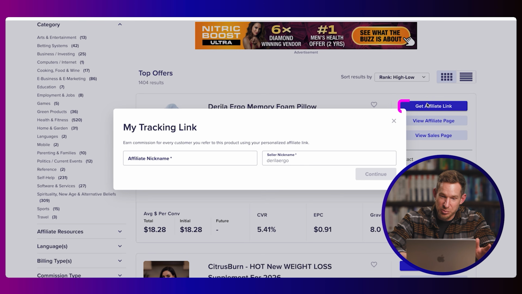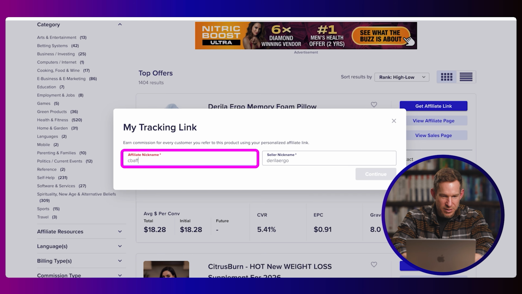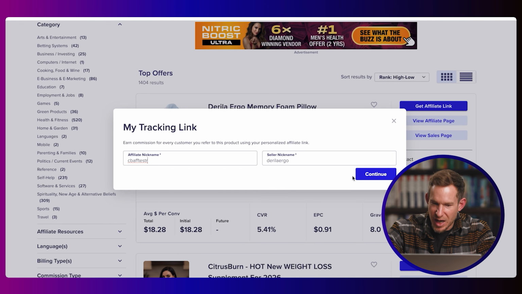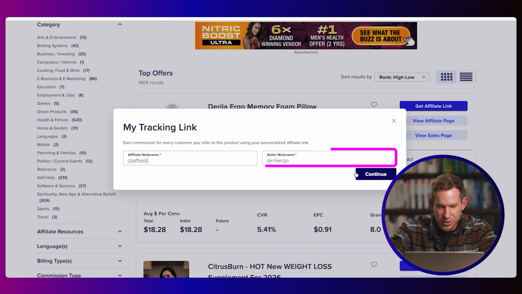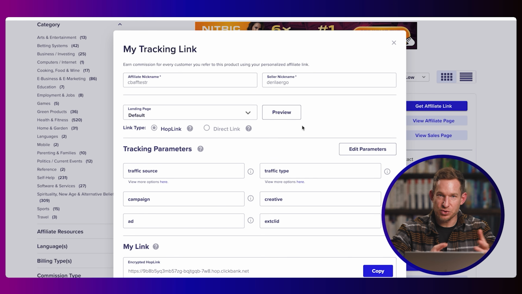Get affiliate link, probably being the most important. So I want to make a tracking link here. I just created CBAF tester, right? That's my affiliate nickname that you saw I just made. You saw that there's an account associated with that. I can do some stuff inside that account. I also just take the nickname itself, CBAF tester, and put it right here. The seller nickname's already there because it's for the offer I want to promote. And boom, I'm able to now create a personalized tracking link for this offer using my nickname.